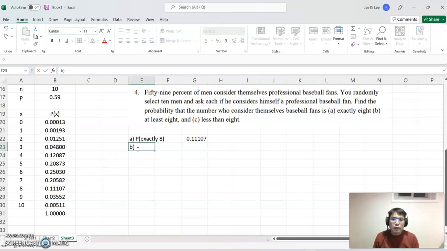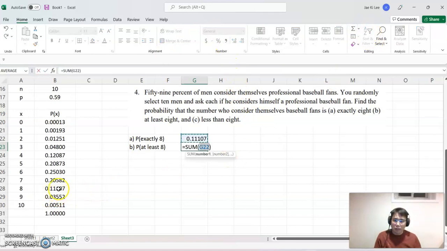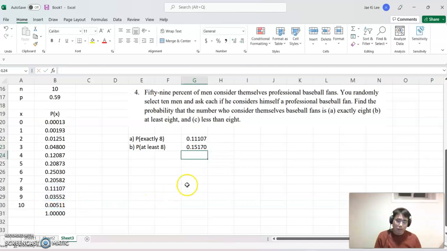Now B, at least. So probability at least 8, which means 8 is the smallest one and then more. Now the ending is 10, so you will combine 8, 9, and 10 basically. So click auto sum, and then I'm gonna click 8, 9, and 10. Okay, enter. Then that should be the answer for this problem.